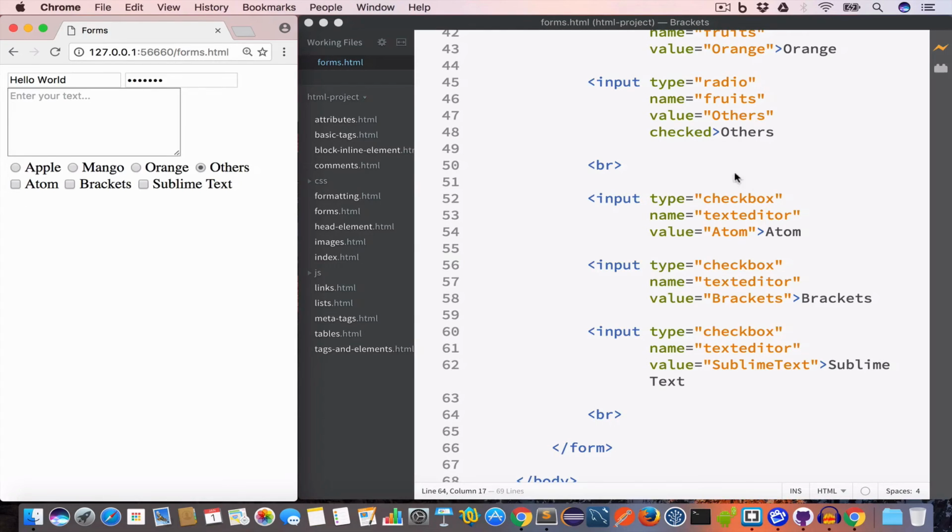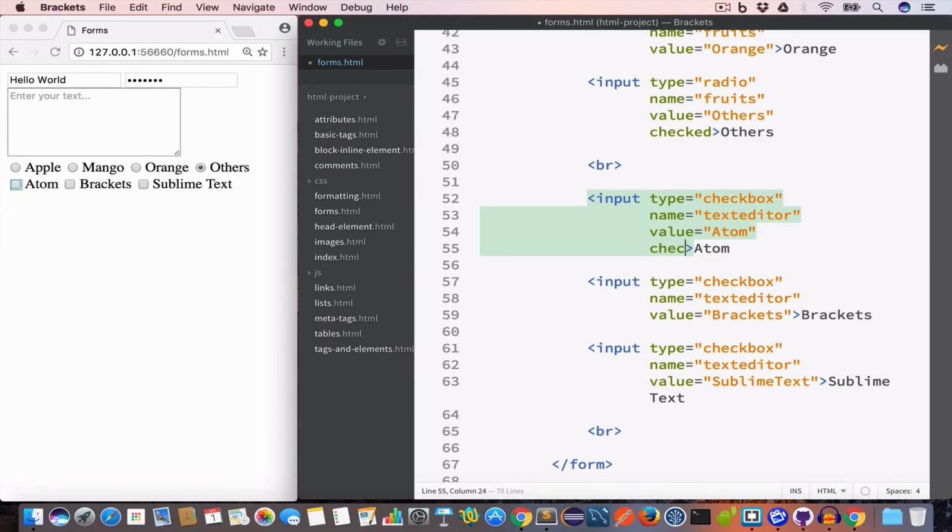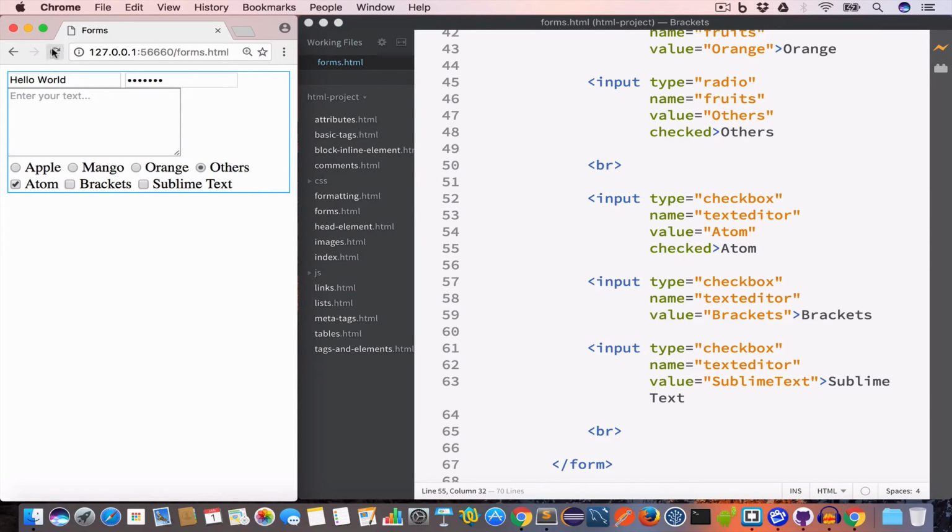Now let's say we want the atom option to be selected by default. In that case, we will add the checked attribute to this input tag. So now if we reload this page, we will always get the atom option selected.